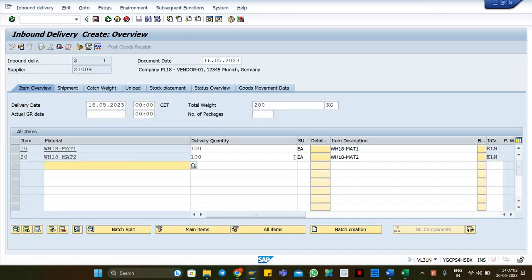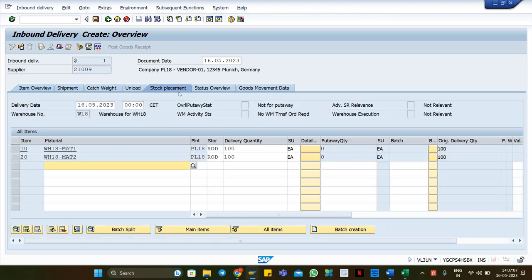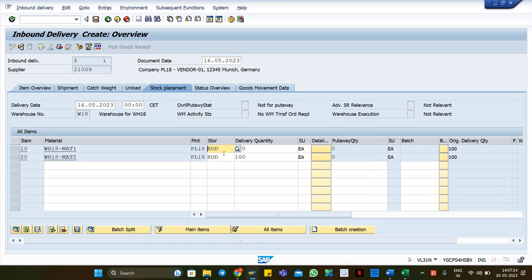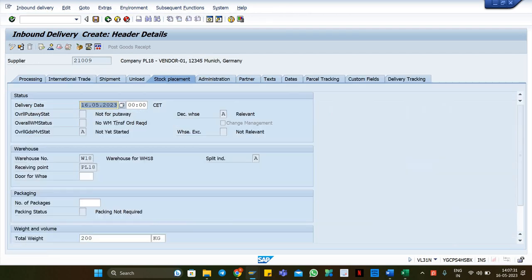Now let's try if we are able to create the inbound delivery. Okay, now we are through. Go to shipment. So stock placement. Here, since we have given the plant and storage location in the purchase order, it was copied from the purchase order. And since our plant and storage location combination is connected to the intermediate warehouse number, that is why here the warehouse number W18 is determined. Okay, and if you go to header, you see decentralized warehouse is relevant.